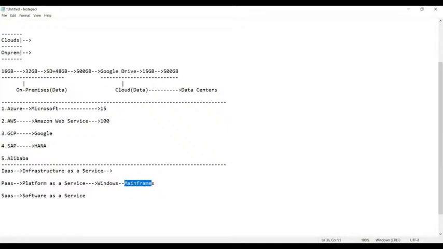Simply, you need to inform your cloud provider, that is called Azure, to change your service of the operating system or of the platform from Windows to mainframes. So now licensing and everything will be taken care of by Azure. You need not worry.